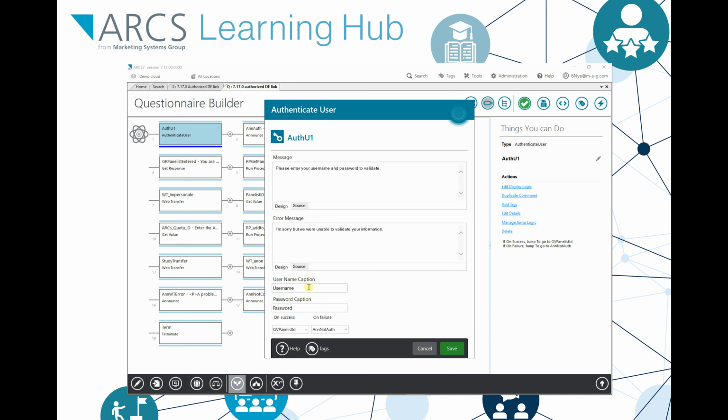If you have different names from, say, your username and your password that you want to be known as, you can enter those down here. And then if it successfully validates, where do you want it to go? And if it fails, where do you want it to go?